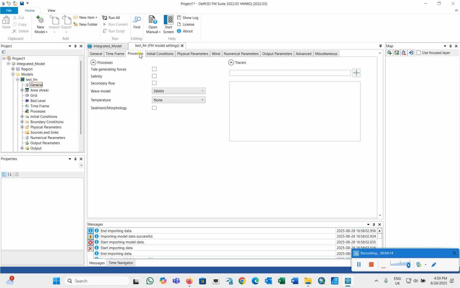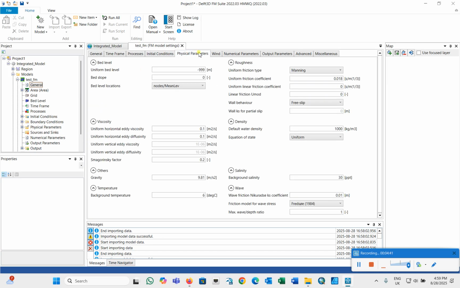Now going to the most important point of this integrated model, the process. Previously, when we ran only a single flow model, we didn't have a wave model, so it was probably none. But now we'll have to select either Swan or any other model that you prefer. In this case we are using Swan, so I'm going to choose Swan here, and you can also see other parameters.